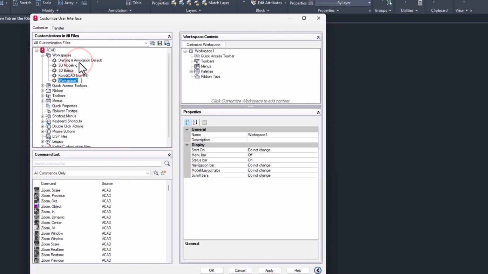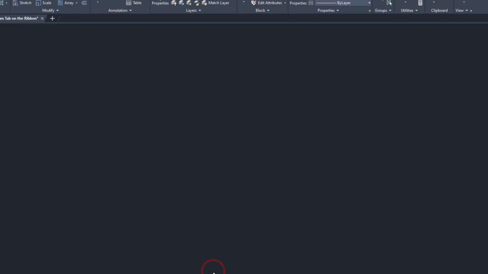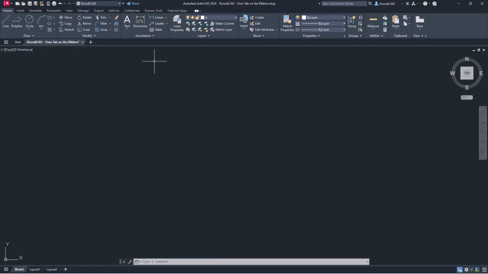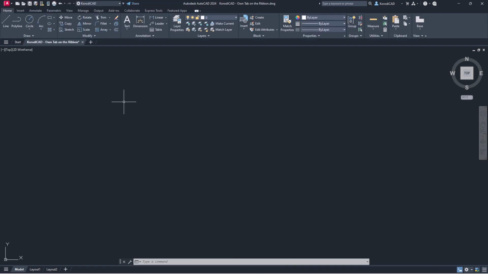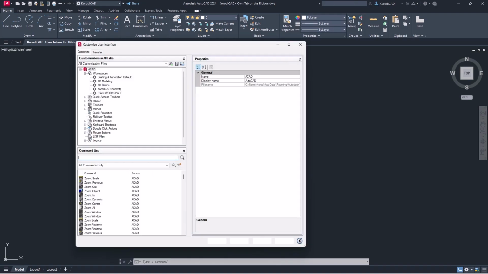Create a new workspace in the Customize Interface panel. If we now switch to this workspace, we will be greeted by a blank ribbon. Return to the CUI and fill the ribbon with content.